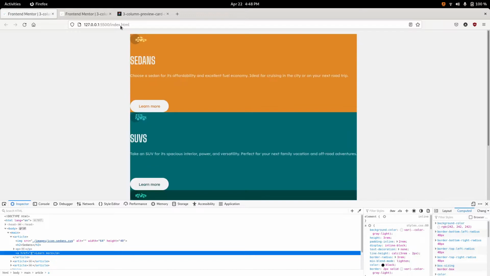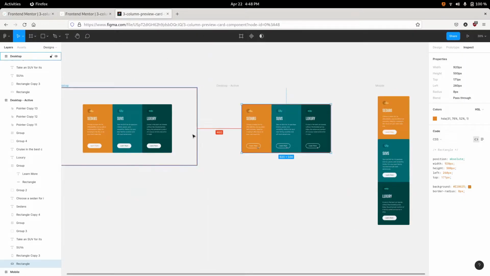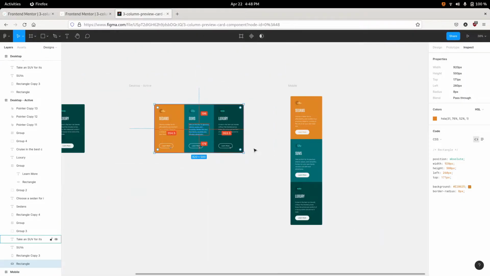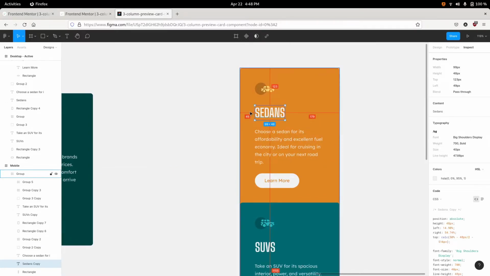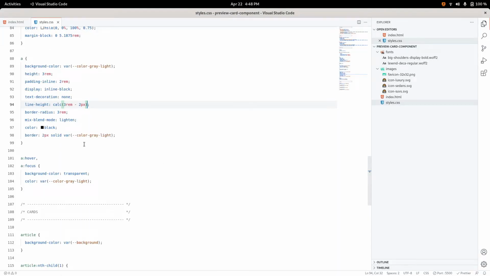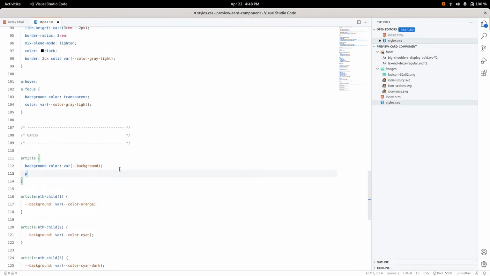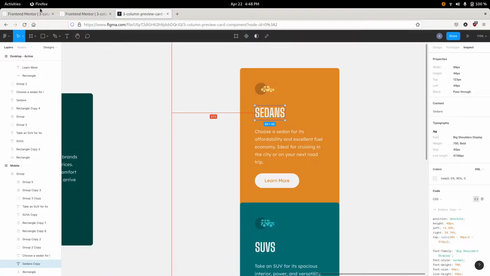Let's have a look. What's next? Let's go into here. We have some padding around of 49. Maybe we can go with 50. Let's go with 50 pixels. And let's go into our card. Padding of 50 pixels. Converted to rems again.